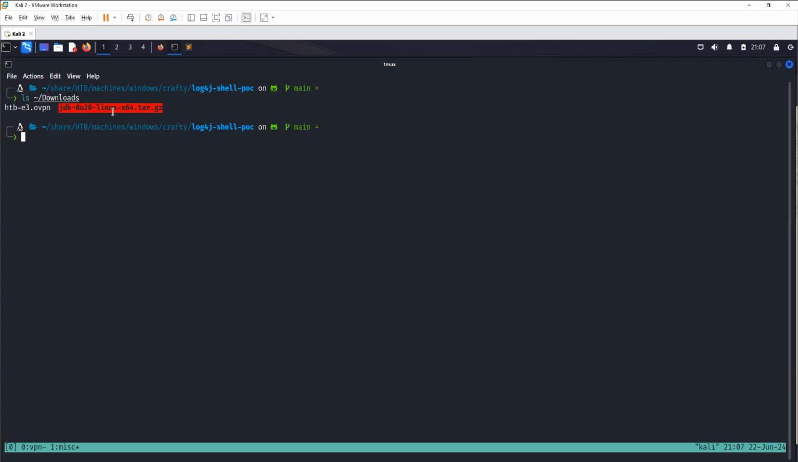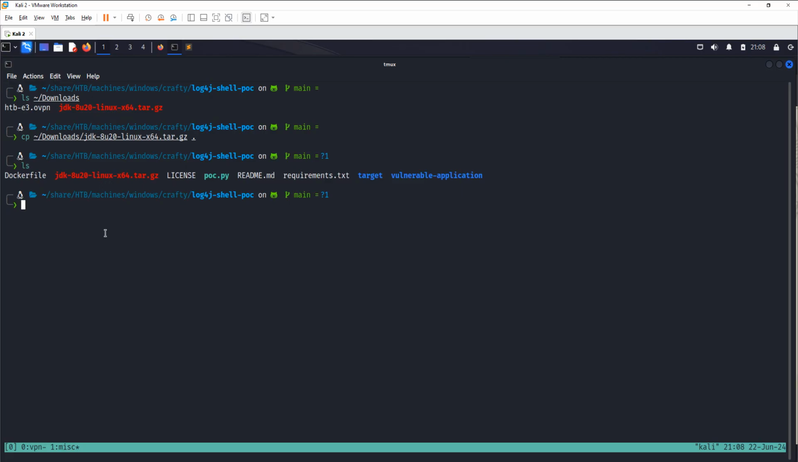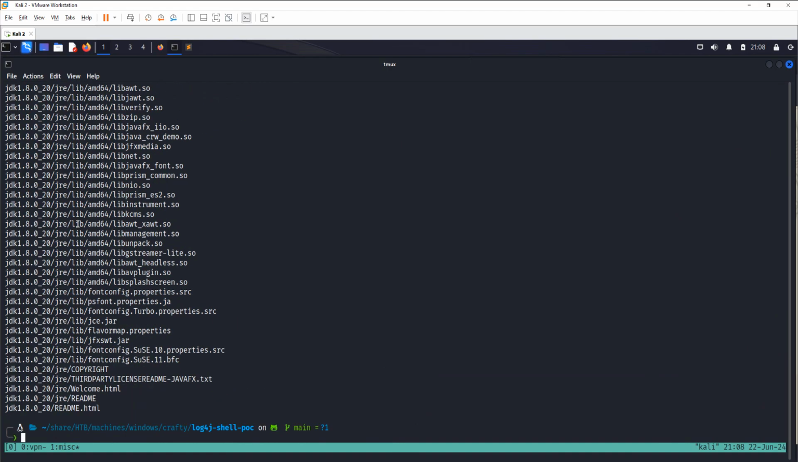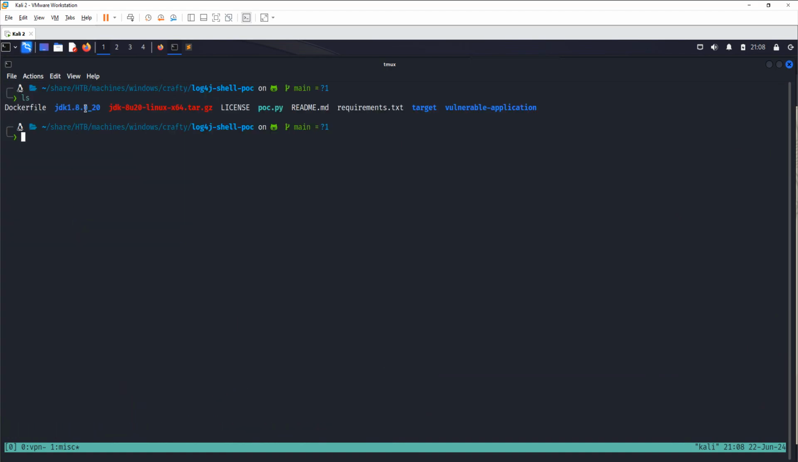All right, so I'll just copy it into my directory. So I'll copy this, and then I have it in my directory. When I list, I can see it, and it is a tar zip file. So we can say tar xvf and then the jdk file. So we are decompressing. All right, our file has been decompressed to this.